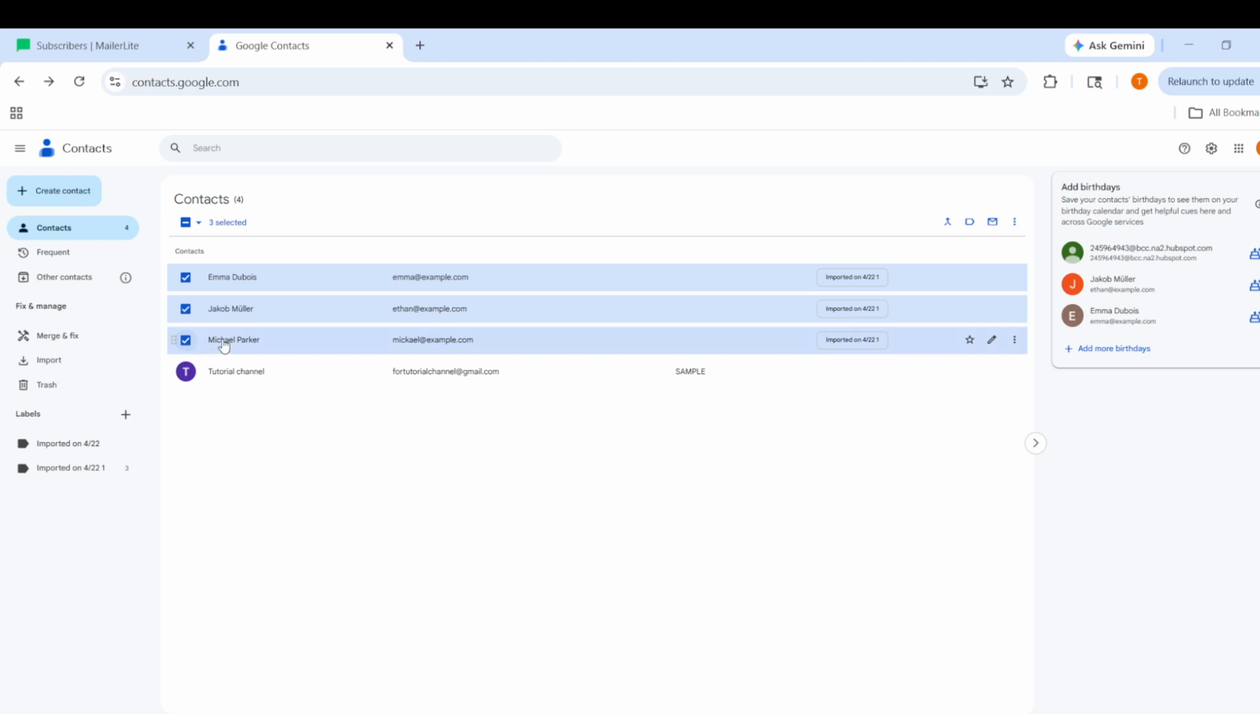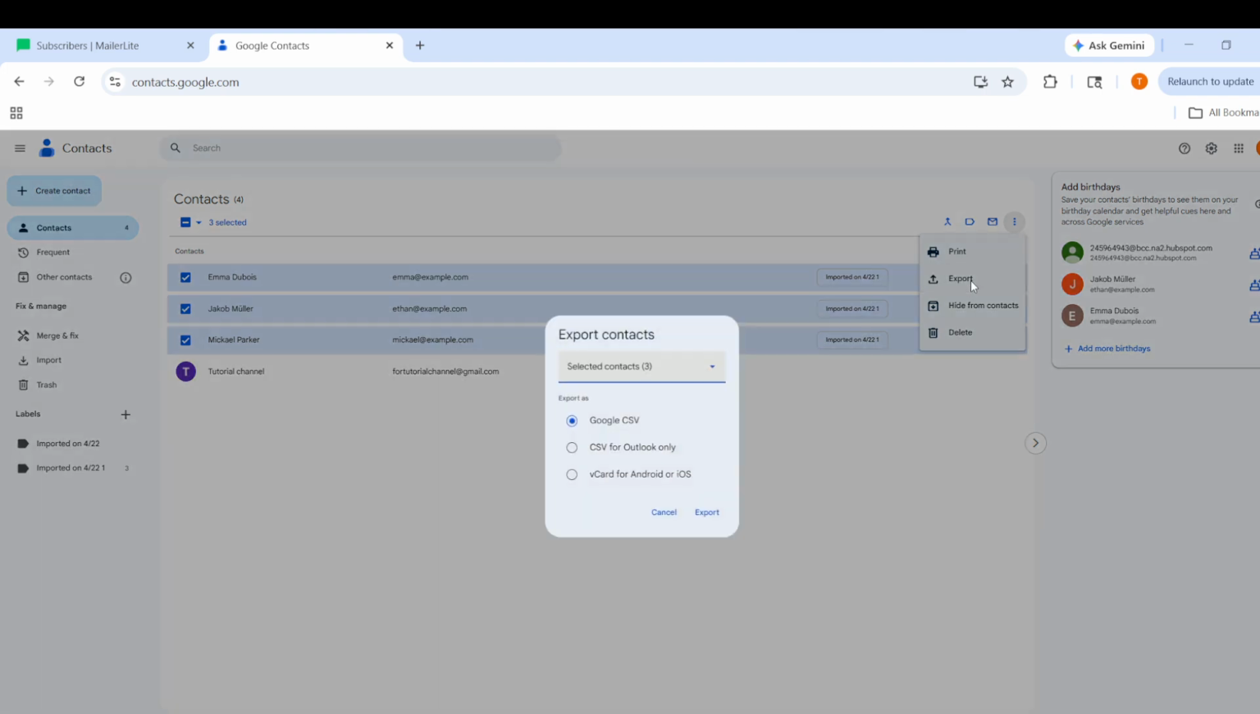Now that your selection is ready, click the Export button in the left sidebar. You will usually see this button along the navigation options on the left side of your Google Contacts interface. Clicking it will open the export choices. If you do not see the export option immediately, double-check that you are in the Contacts area and not in a different Google tool. After you open the export options, select the Google CSV format and click Export.